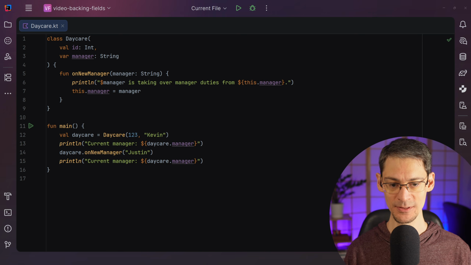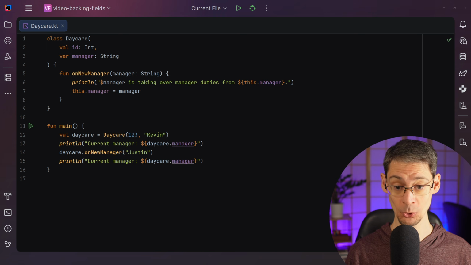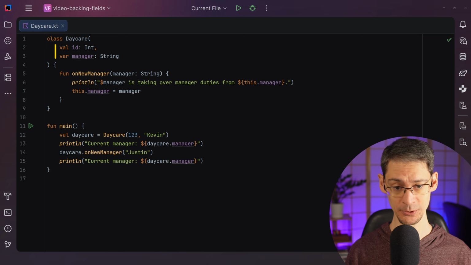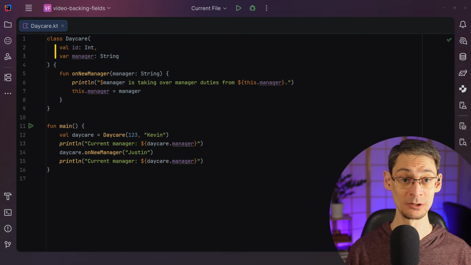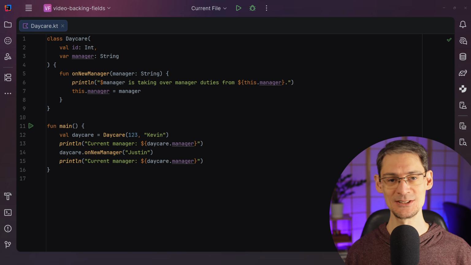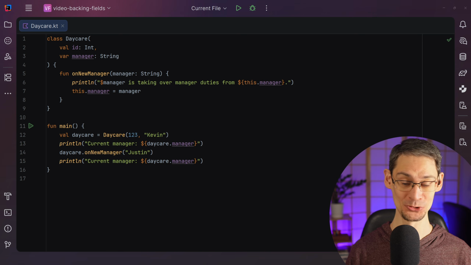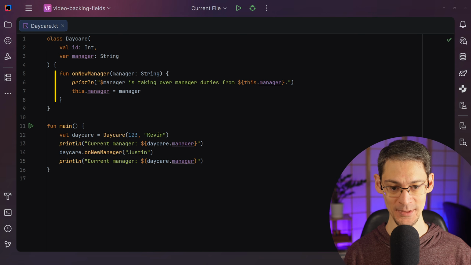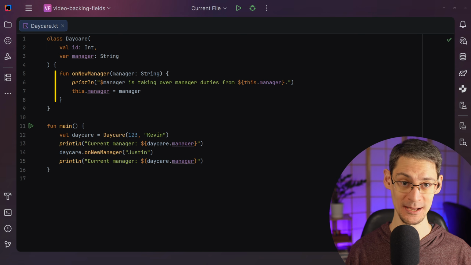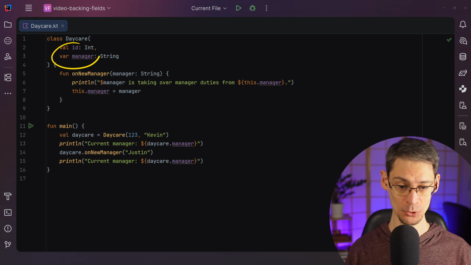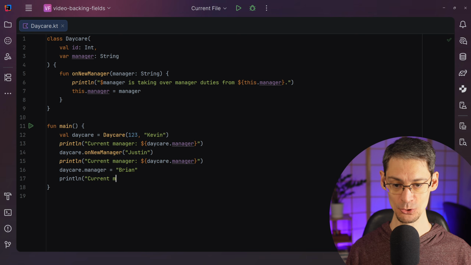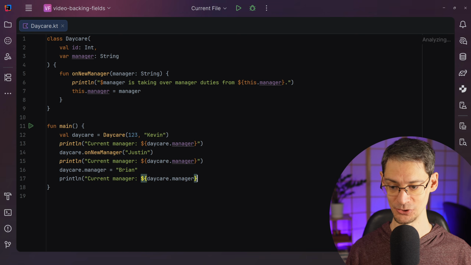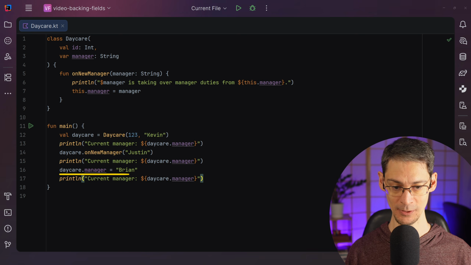So for example, in this code, we've got a class for a doggy daycare, and it has two properties. It's got an ID, and it's got the name of the person who's currently managing the daycare. And the intent here is clearly that we're supposed to call this function anytime that we need the manager to change. But since this manager property is accessible from the outside, it's entirely possible to circumvent the onNewManager function. We can just set the manager property directly.